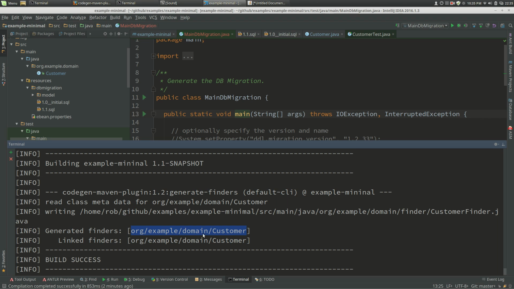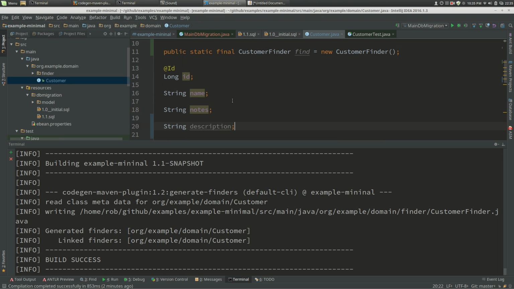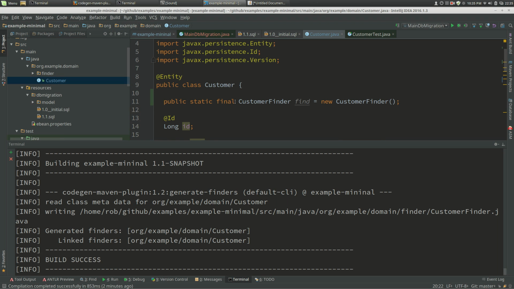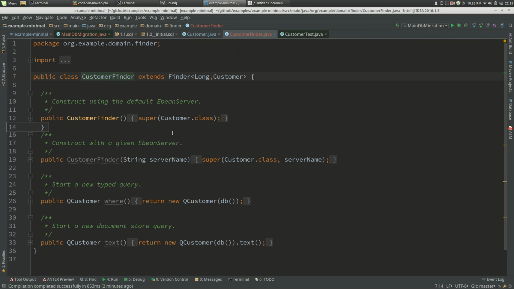and also it's done this linked finders option. So what that means is that if we go into customer, we've now got this public static final field here for Customer Finder, and it generated Customer Finder, which is in this sub-package here. And if we have a look at that, that extends the Ebean Finder class, which is in avaje-ebean, and has some extra clauses in here for where and text.